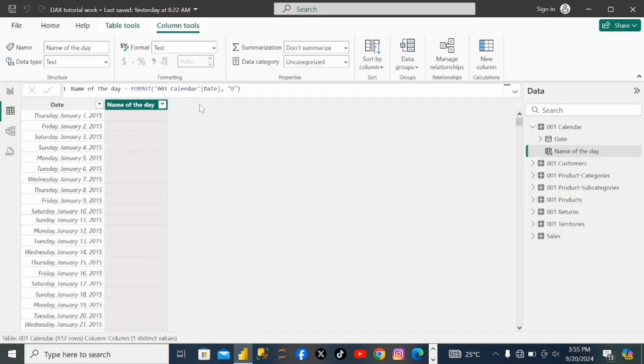So let's see our Name of the Day. It is in numerical value. Let's increase the D and see what we're going to have. Let's hit enter. You can now see that when it was a single D, it was a single numerical value, but now it has a 0 attached to it. So you have 01, 02, 02. Let's increase the D again and put another D, and we'll keep seeing it.